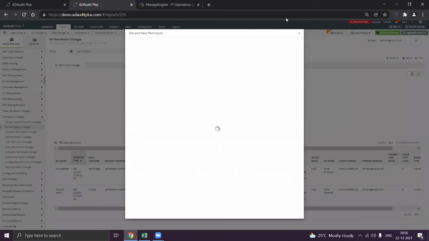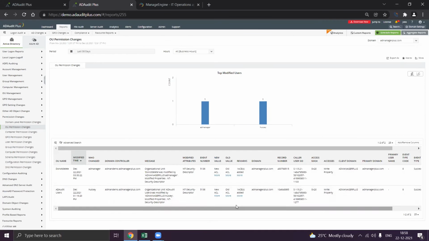And it will also get you the old and the new values as well. Right. So now again, what exactly will you have to revert? You will know what exactly got changed if you have this reporting option available.